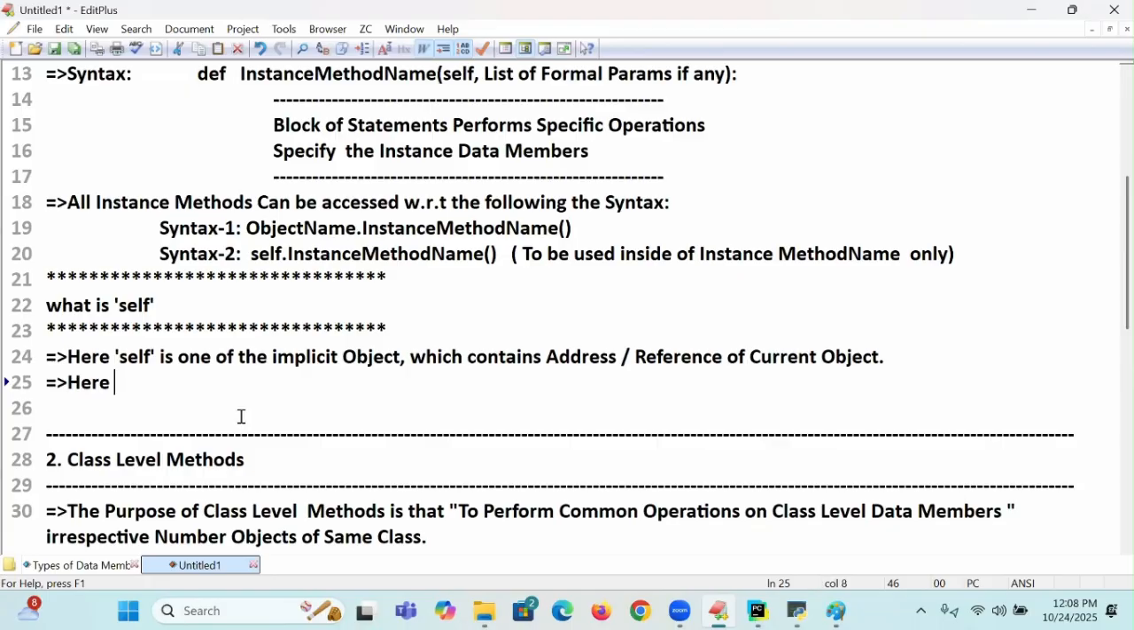Self is to be used as which parameter? First positional formal parameter, inside of which method? Instance method. Okay, third point I am writing.